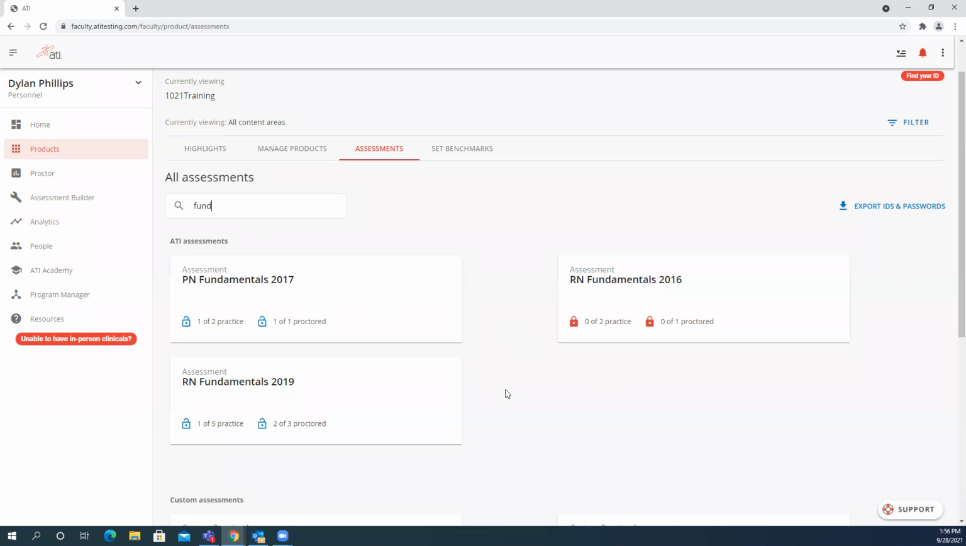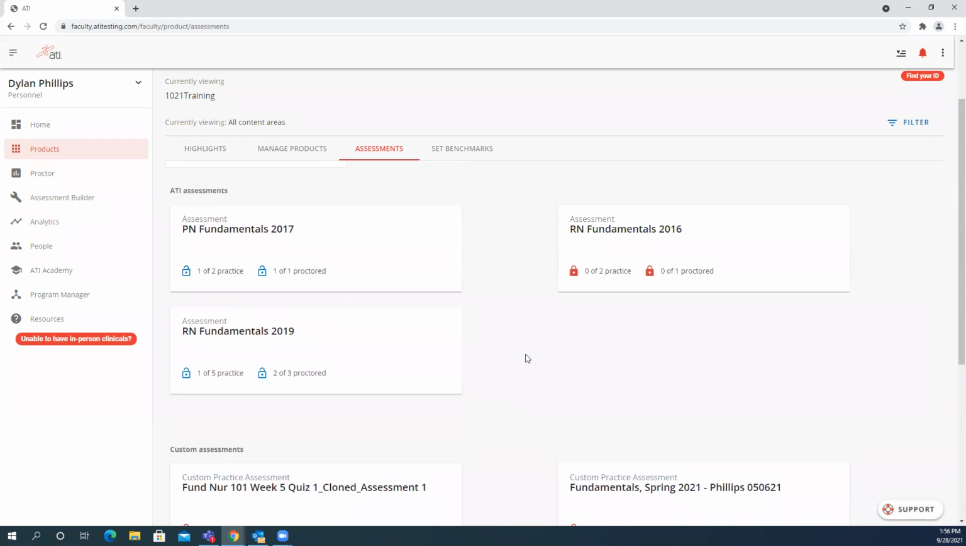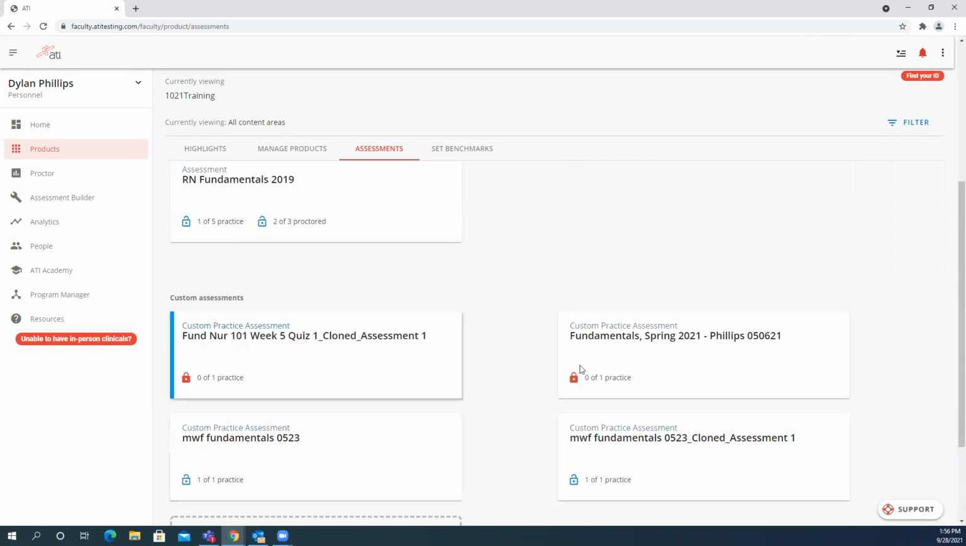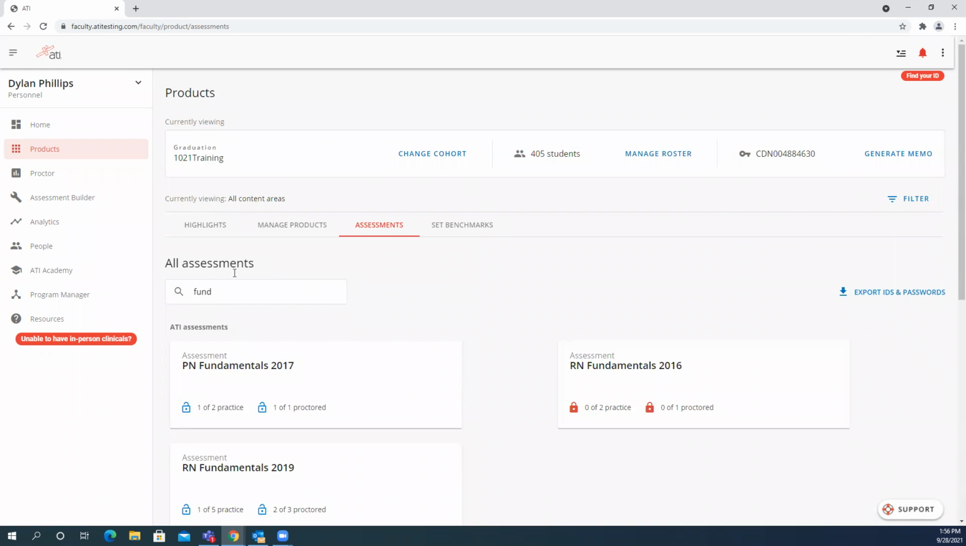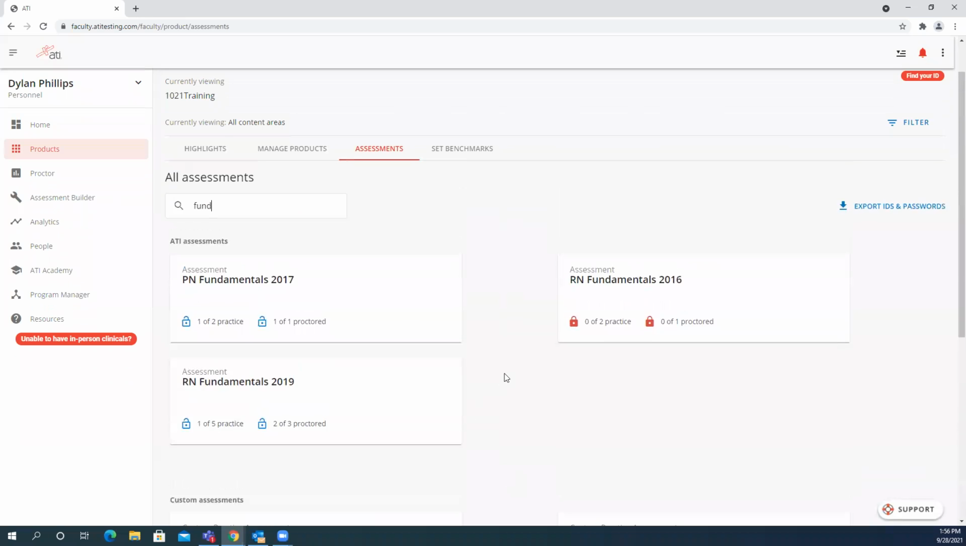This is also going to filter any custom assessments that you've built with Custom Assessment Builder. So ATI assessments will be up top, custom assessments will be at the bottom, but you can use that single search field to filter all ATI and custom assessments. And they work pretty much the same way. Custom assessments are enabled the same way I'm about to show you. You can pull reports the same way. And if you make a proctored assessment with Custom Assessment Builder, you would proctor it the same way.